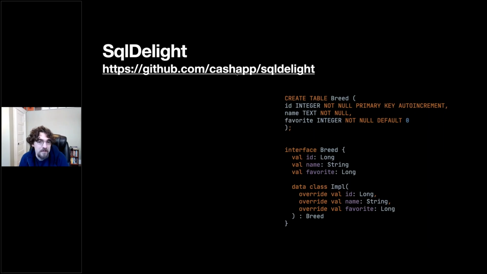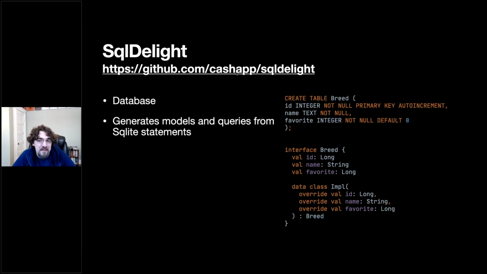SQLDelight, we already heard about it as well earlier today, but it is the cross-platform or multiplatform database library. So what's neat about it compared to something like Room is it generates its models and queries from SQL statements. What you see on the right here is the code that you write is just the create table statement, and the data class to implement that is then auto-generated by SQLDelight.